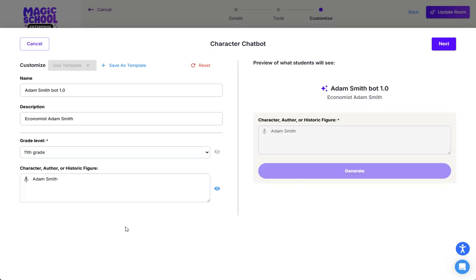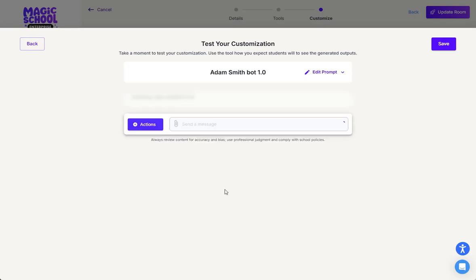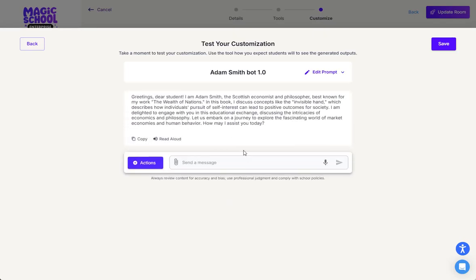If you feel like it, you can preview it. I think I might be missing something here. Guess not. You can just go to next. Oh, and then it automatically gives you one. And then generate. So now I would have the Adam Smith bot, and it'll act like Adam Smith.